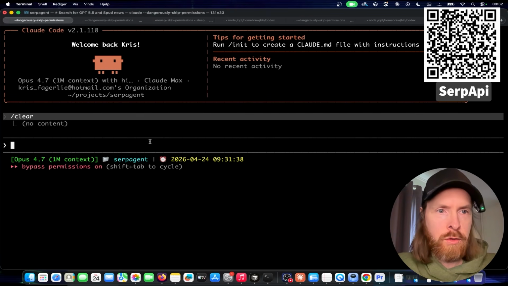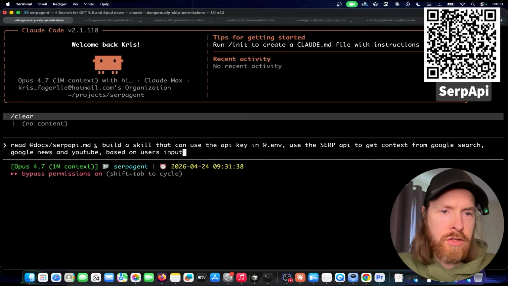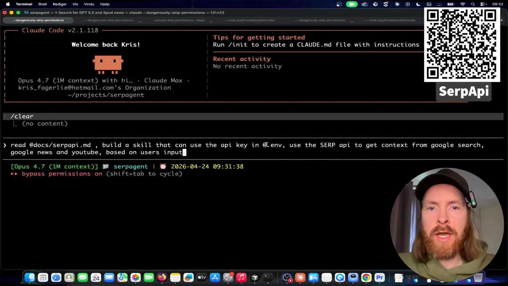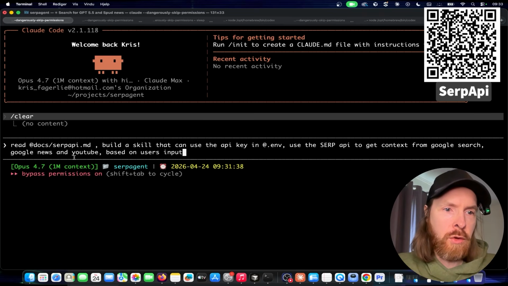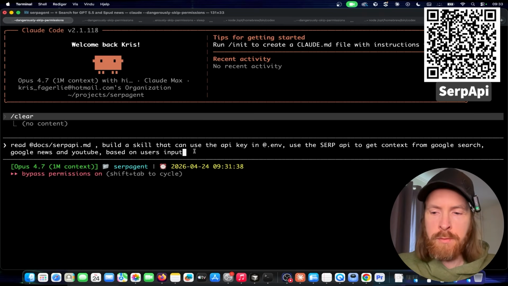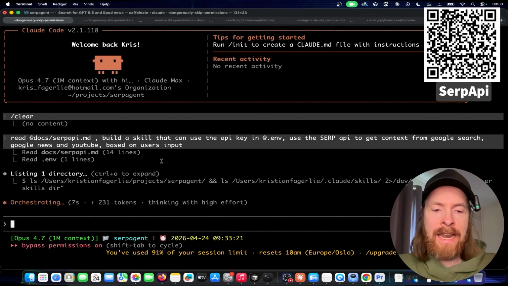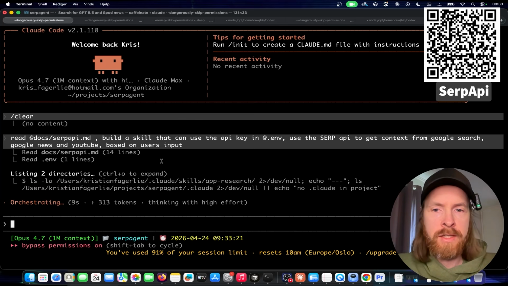Then I can just head over to my Claude Code and let me do this prompt here. I'm just going to say read the docs SerpApi, build a skill that uses the API key in env, use the SerpApi to get context from Google Search, Google News and YouTube based on the user's input. And now we're going to build out these skills and let's test it and see how reliable this works.